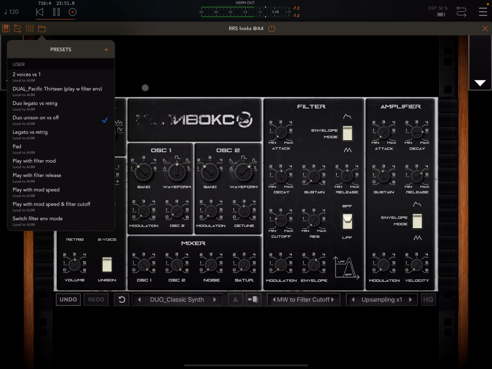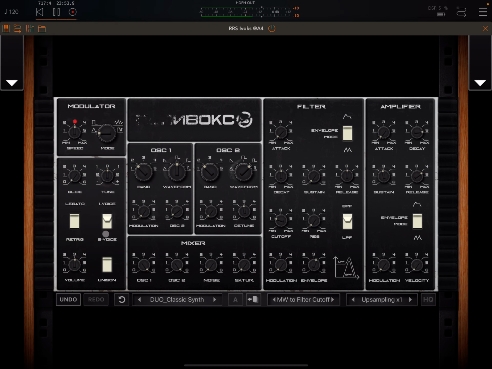Now let's hear a difference between unison being on and off when you're in duophonic mode. So you can see that has basically turned it monophonic. It's also made it kind of quiet. Could adjust the volume if we wanted.